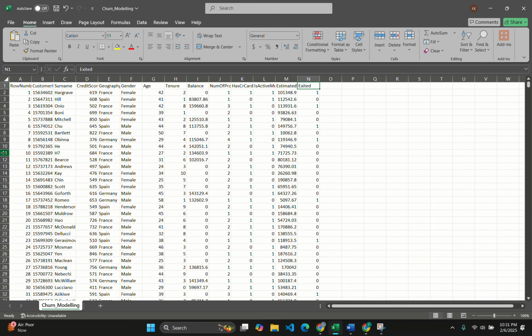Can any one of you here tell me which of these columns is actually important to us, and which of the columns are not important over here? Anyone?